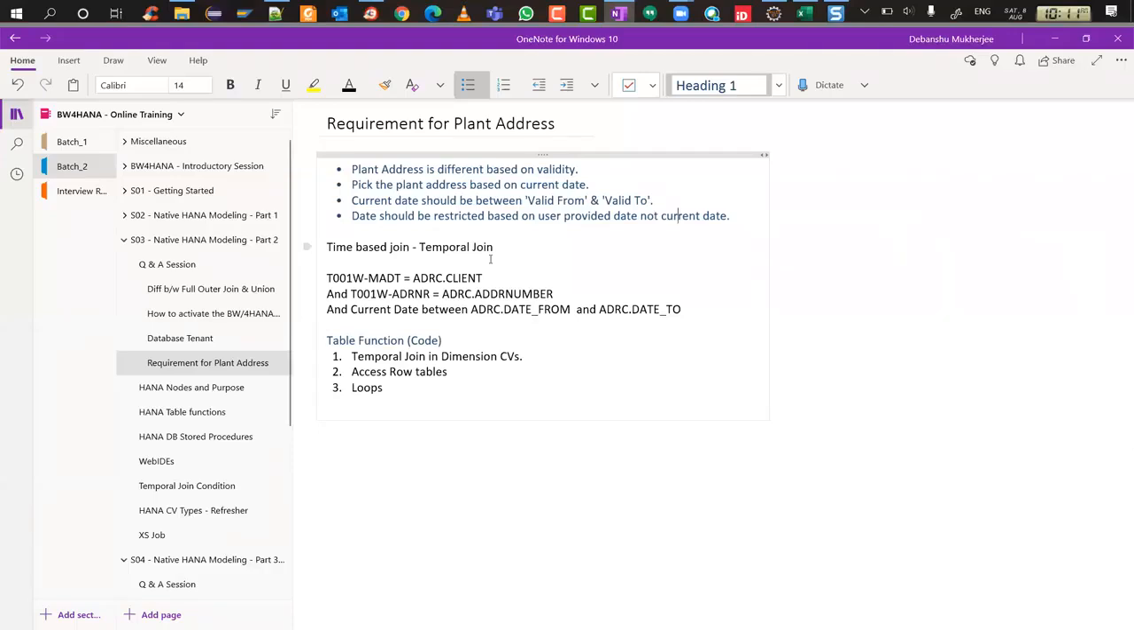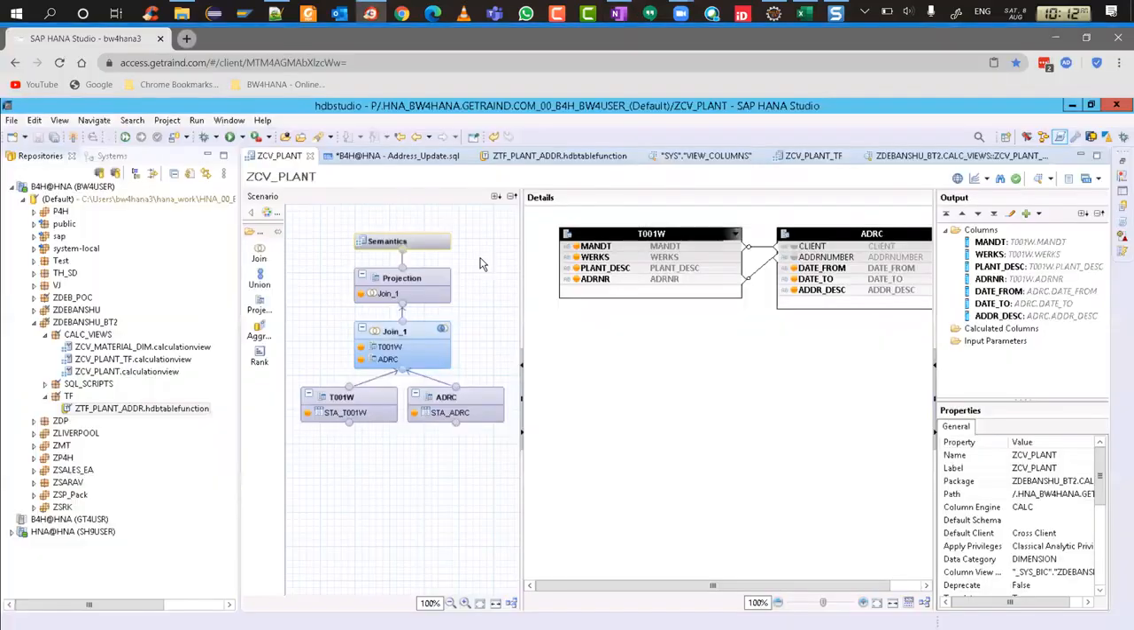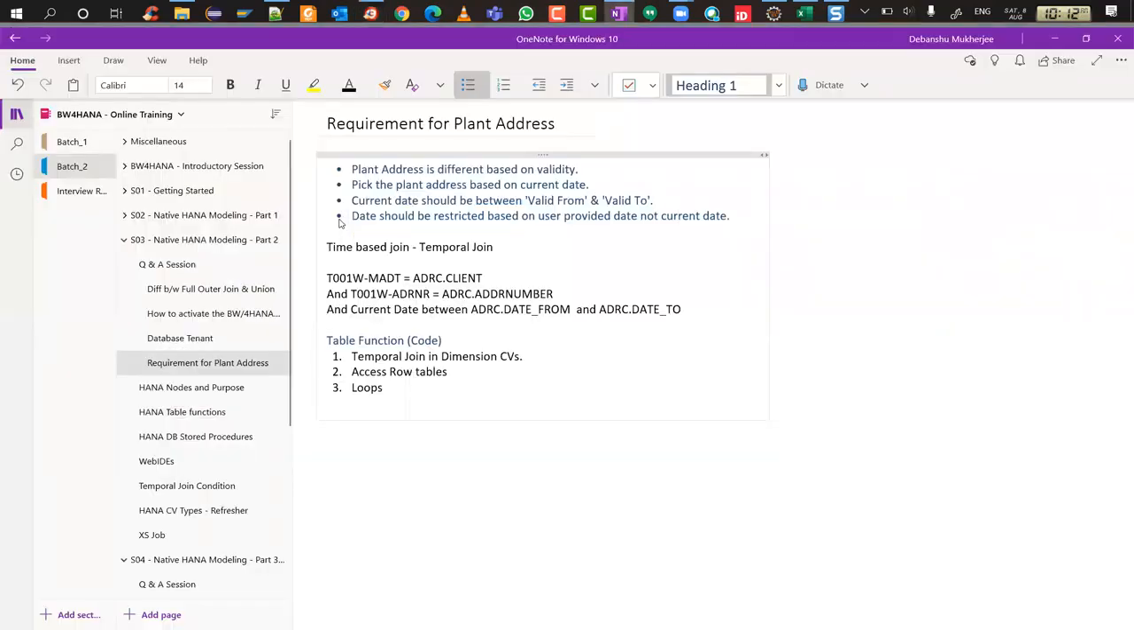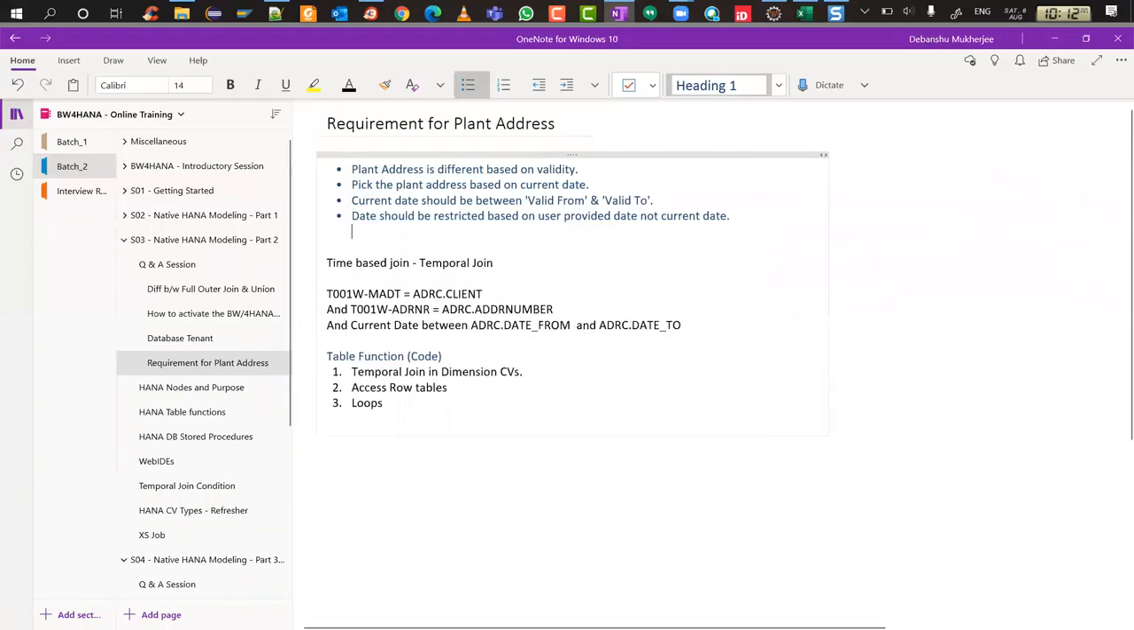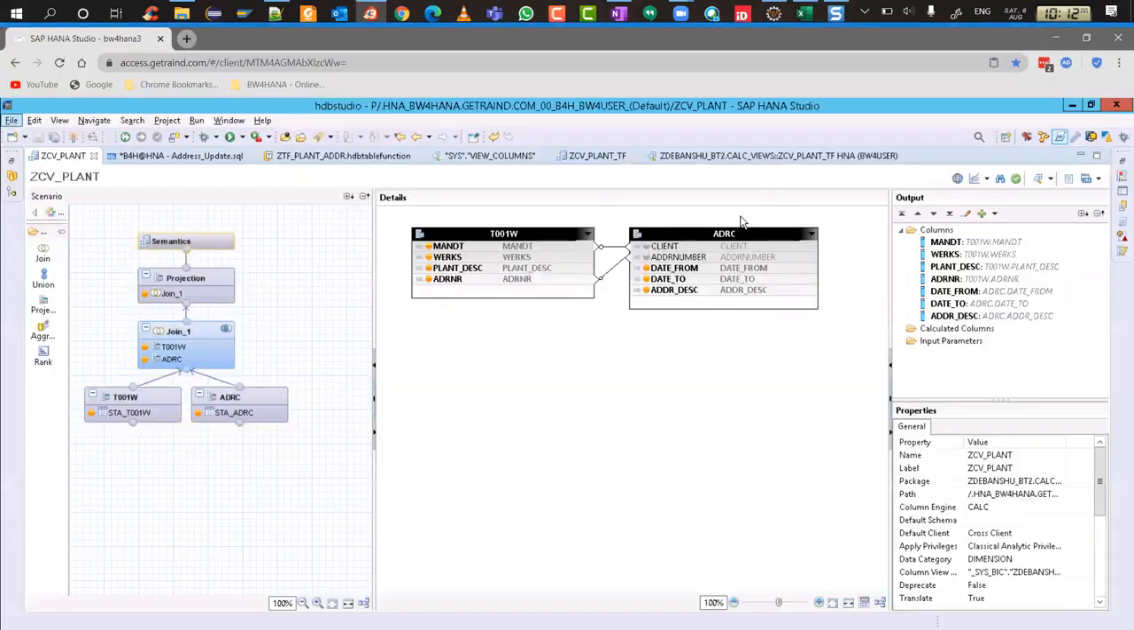So first thing, Shakti, tell me, if I have to accept something from the user, how do we do that in a calculation view? What do we have to create to accept a user input? Input parameters. Correct. We have to first create something called input parameters. So this will be driven by input parameters. Let's quickly create the input parameter.